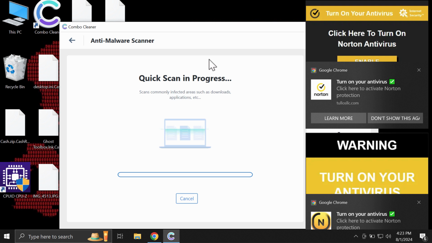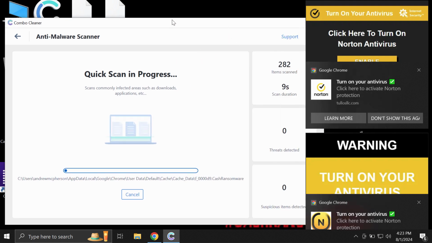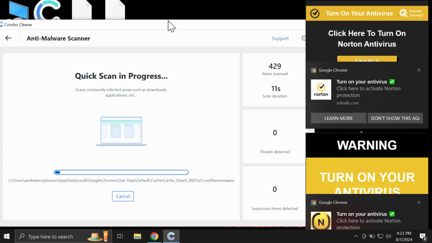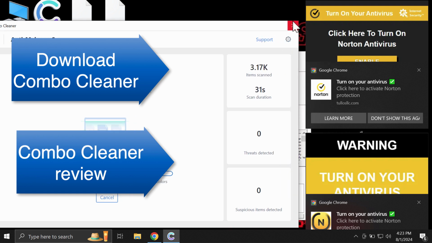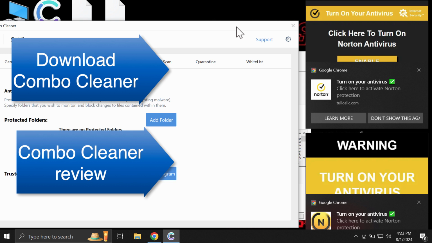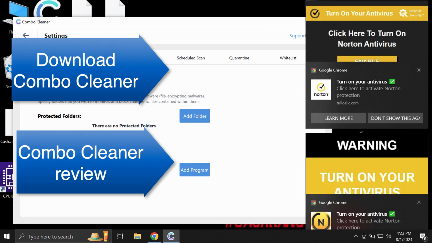Now, speaking about file decryption, you can find a special link in the description to this video, which will give you more information on how you can possibly recover your data. Combo Cleaner does not decrypt files, but it helps to protect your data ahead of time. So consider the premium license of Combo Cleaner for proper protection of your files with the anti-ransomware feature.